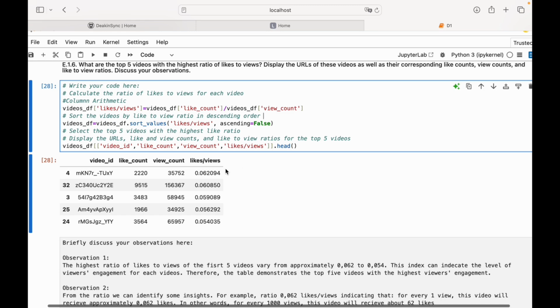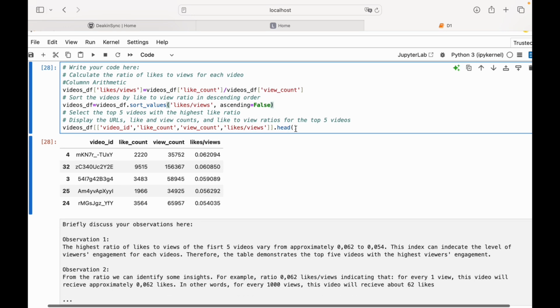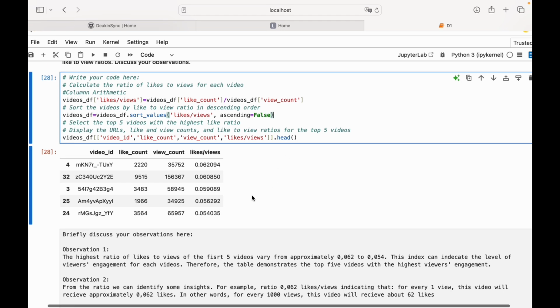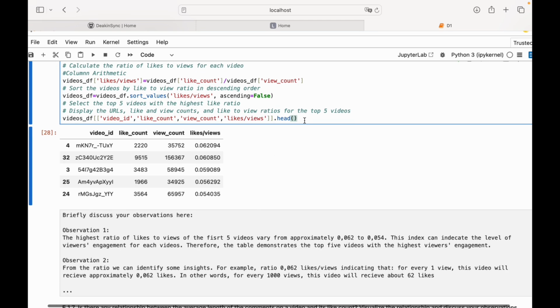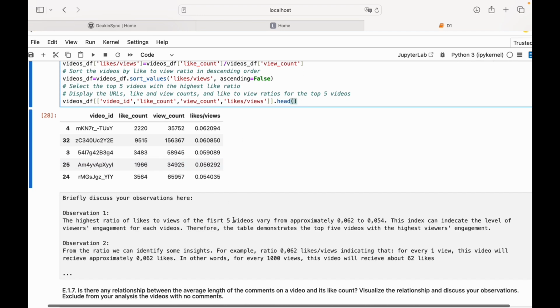Next, as we want to know which is the highest ratio, I will use sort_values here to sort all of the values in the new column. Because we want to sort in descending order, ascending equals False. And finally, because we just need some specific columns, I will just display the video ID, like count, view count, and the ratio of like to view. To display the top 5 videos, I will use the head method. It will automatically display the first 5 rows of the data frame.